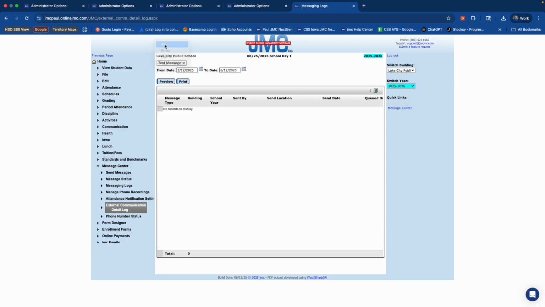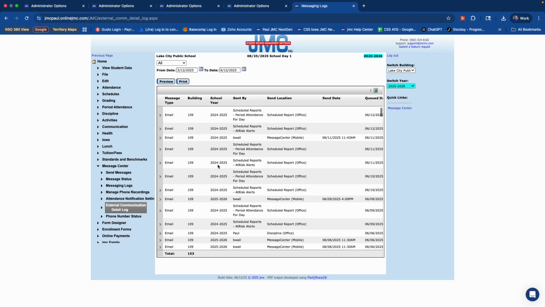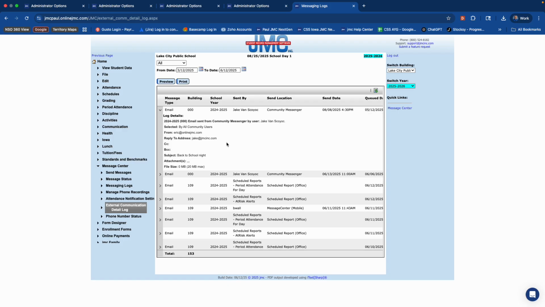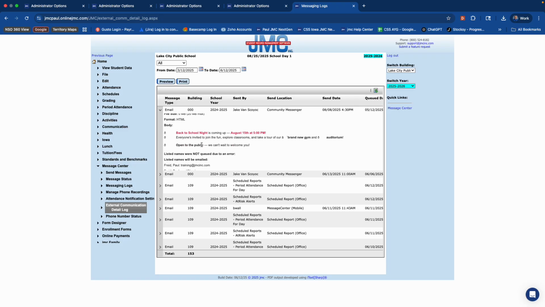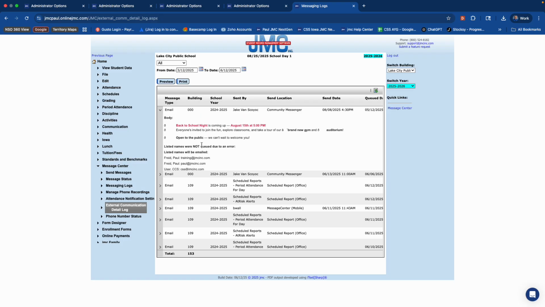But you really have the power then to, for any message, find the message that you'd like to check on, click the little greater than symbol. I'm an old math teacher, so we're going to call that the greater than symbol. And you can see some additional details about that message. Who was the user that sent it, the audience it was sent to, and then the actual message itself. So a real powerful tool for verifying messaging that you have sent out.